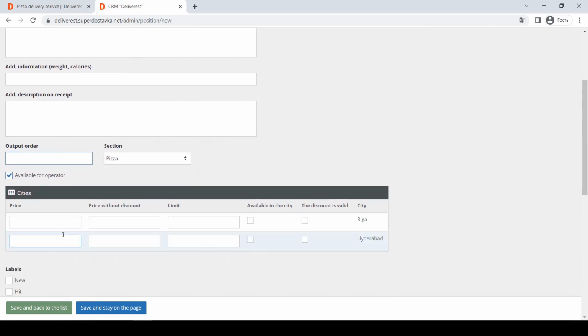The price, it can be different for each city. Checkboxes: available in the city. This means that the position will be visible on the website. Checkbox available to the operator. It means that it is visible only to the operator. For example, you can make a position hidden on the website, but only the operator can manually add it.